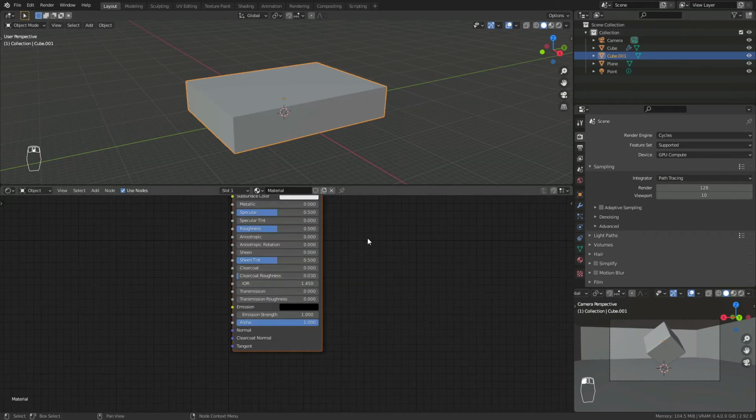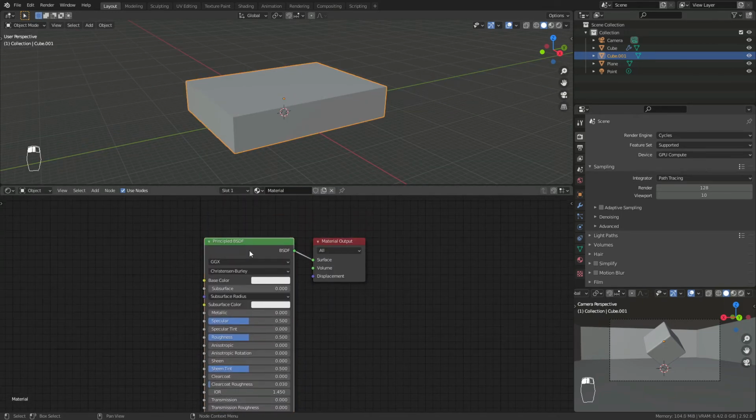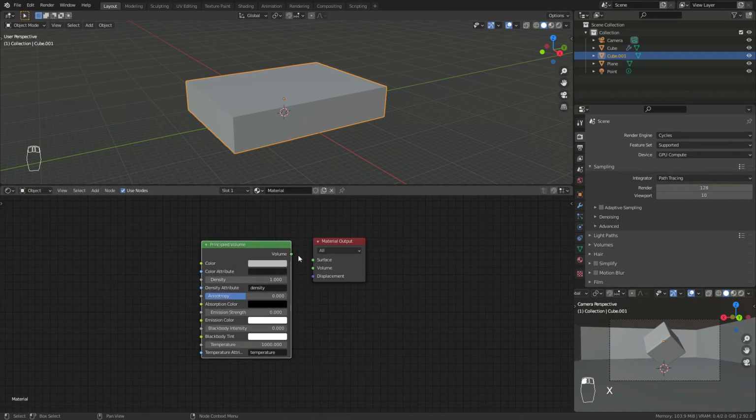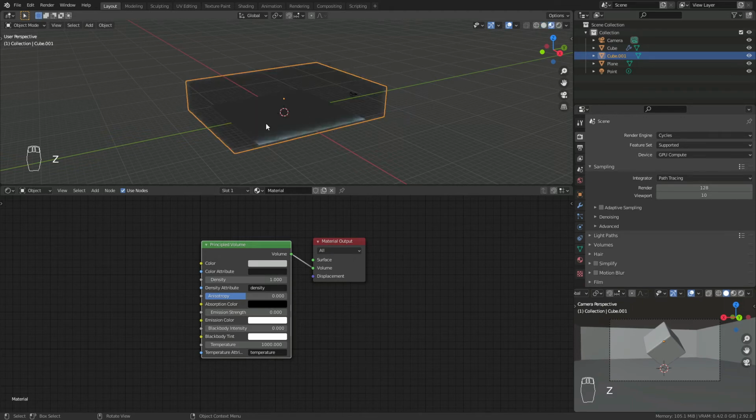Now add a new material to the second cube. Now delete the Principled BSDF and hit Shift A and add a Principled Volume shader. Now plug the Principled Volume to the volume of the material output. Don't plug it to the surface. Make sure you check every step in render mode by hitting Z plus render.